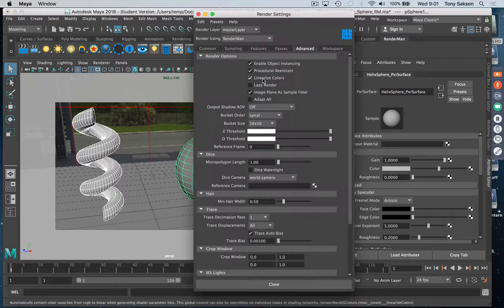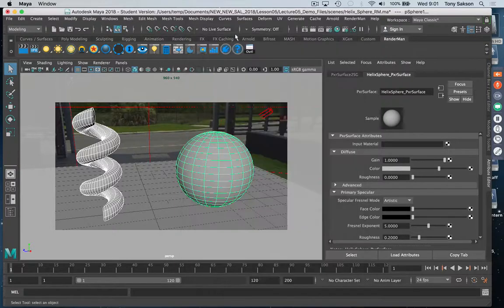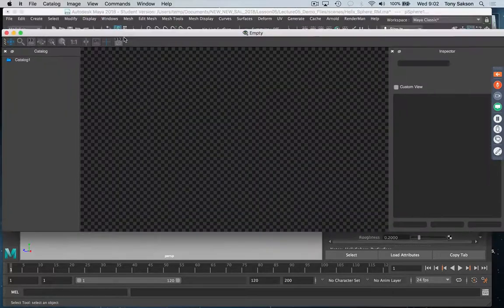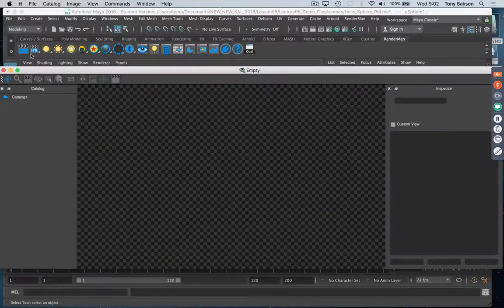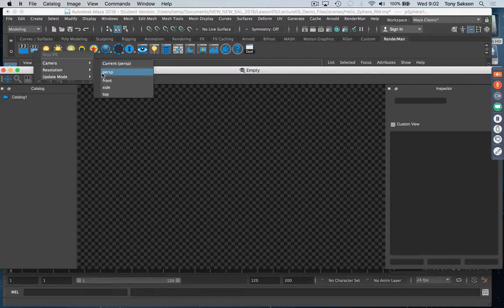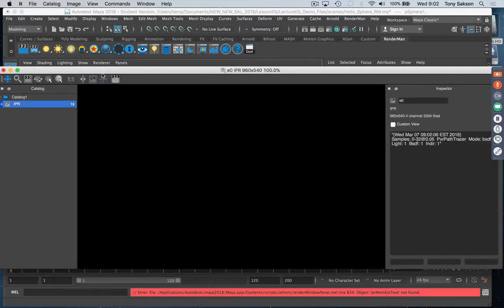In fact, let me show you what it looks like rendered without Linearize and then with Linearize. This way you can get an idea for why we do it. All right, so quick render from perspective. This is without linearized colors turned on.